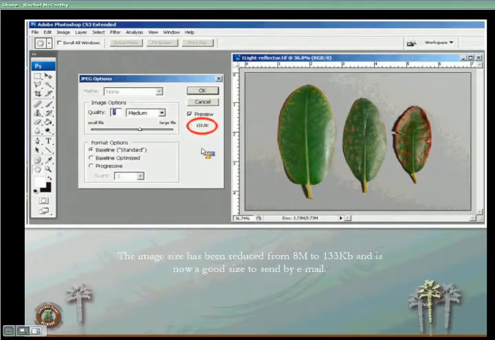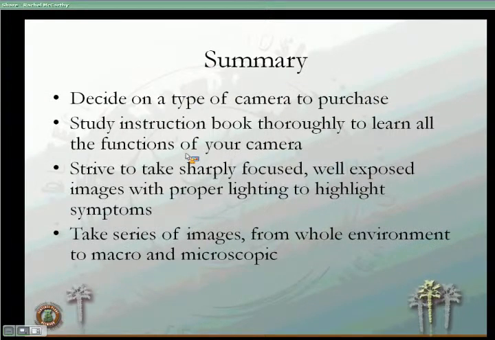So when you save this, make sure you save it into another folder so you're not saving it over your original picture, which has the highest resolution. Okay, and then that's all you need to do, and those pictures you would send into your diagnostician, and hopefully they could tell you what the problem is with your specimen, or if you need to send in more samples for diagnosis.